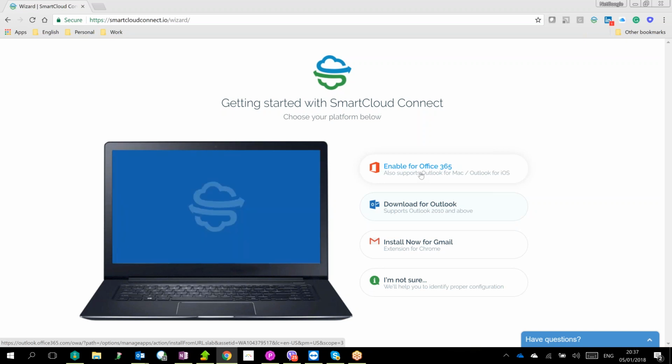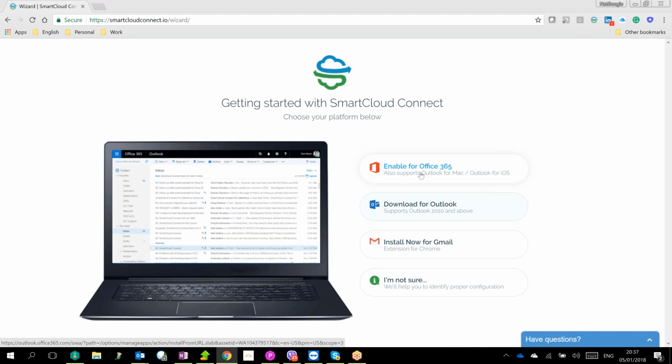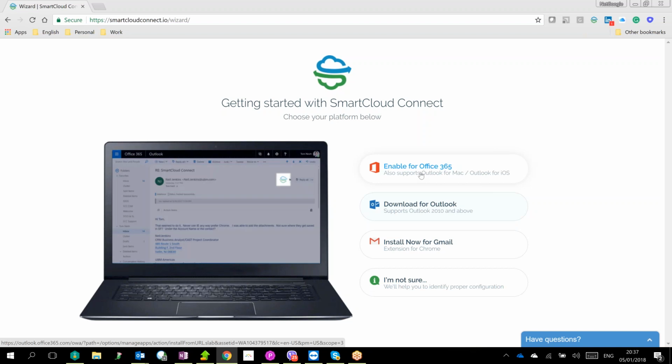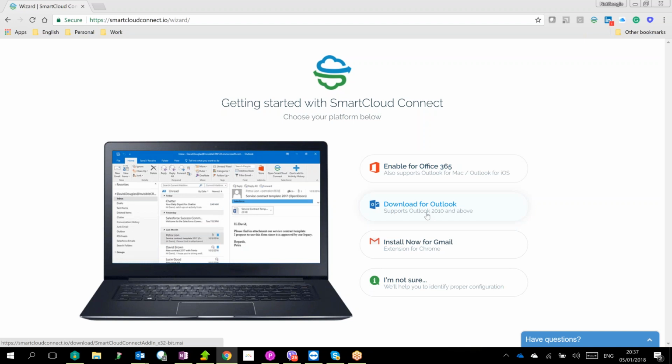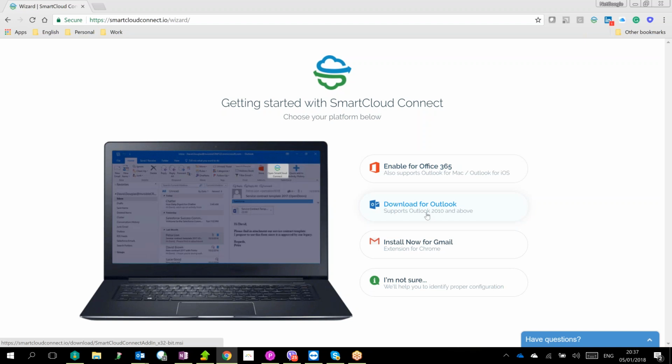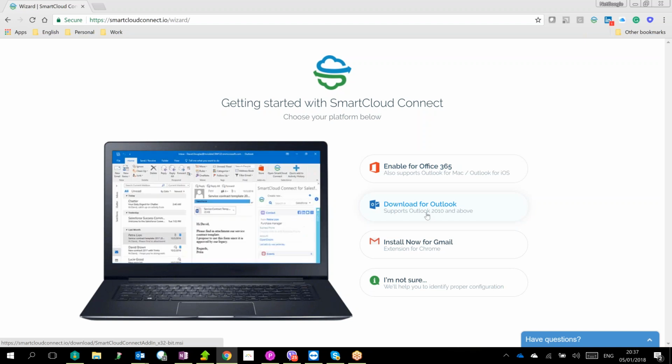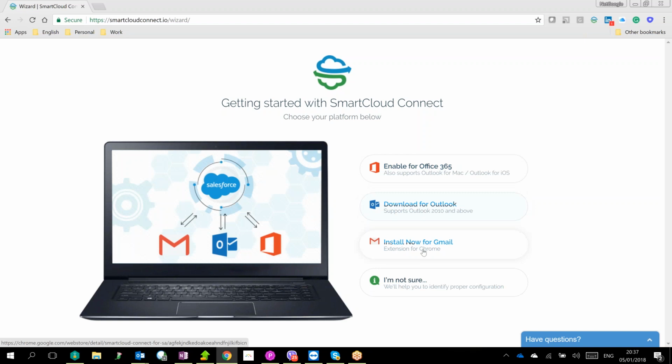or even from a web browser. But say you're using an outdated version of Exchange or Outlook, I would recommend just downloading the app for your Outlook. So you would use the second option. Of course, we also have an option for Gmail, but today I will be covering those first two options.